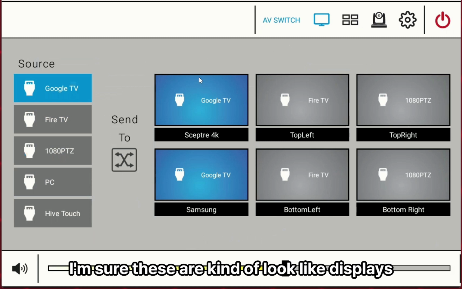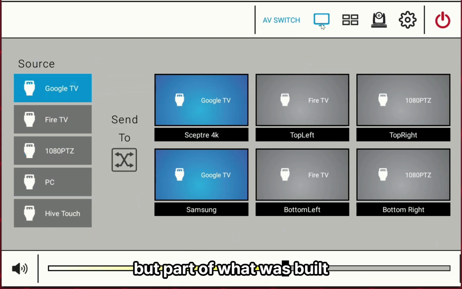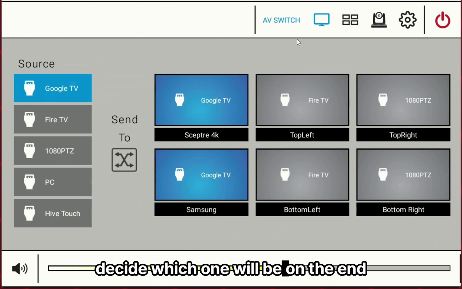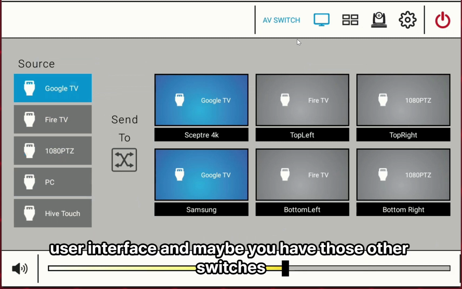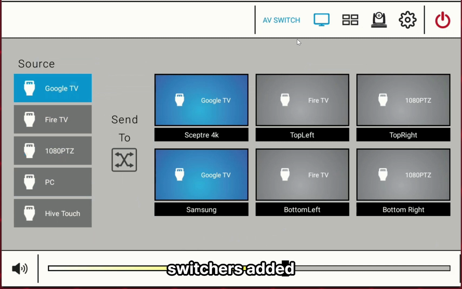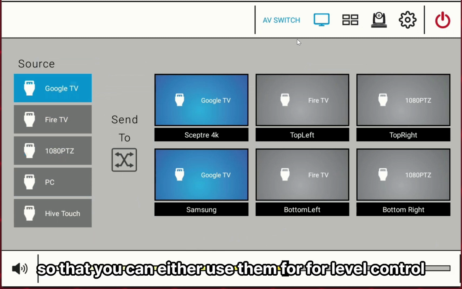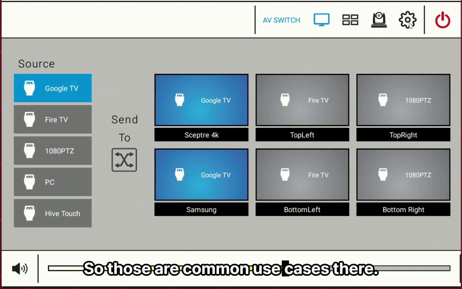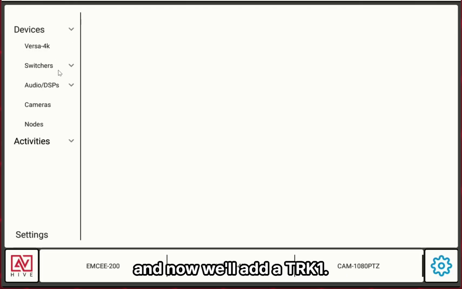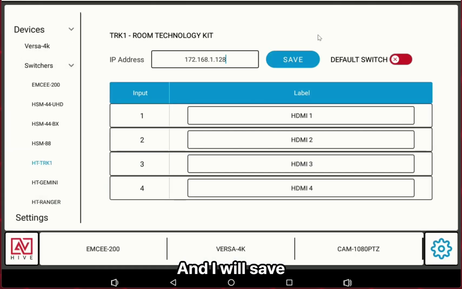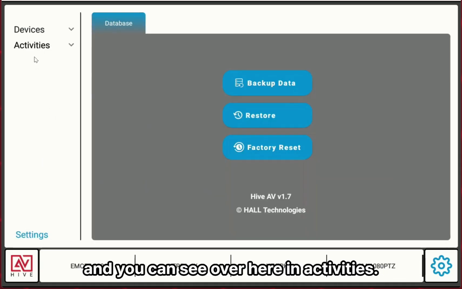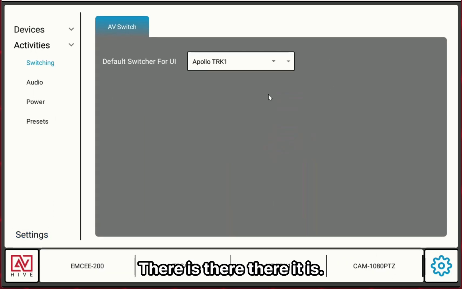So this is great, and very pretty buttons. I'm sure these look kind of like displays, but part of what was built was this mechanism where you can have multiple switchers added, and then you can decide which one will be on the end user interface. Maybe you have those other switchers added so that you can use them for level control or to call presets or something like that. Those are common use cases. We'll go back over here, and now we'll add a TRK1. Now we'll save, and here we go. Once I saved that, it became the default switcher, and you can see over here in activities, there it is.